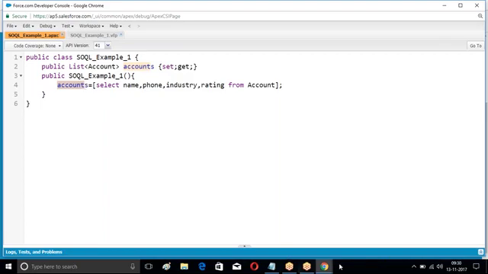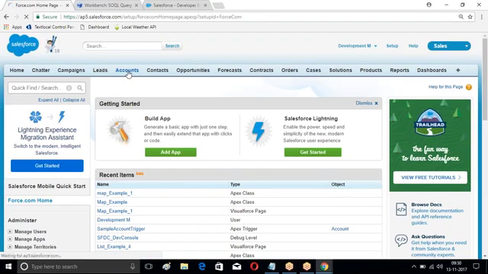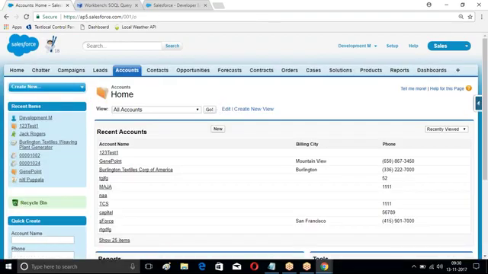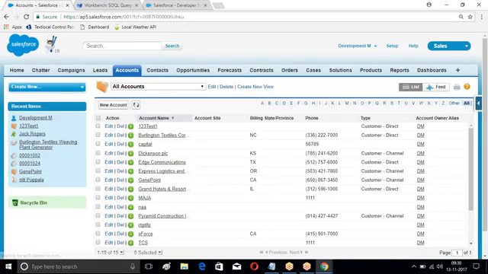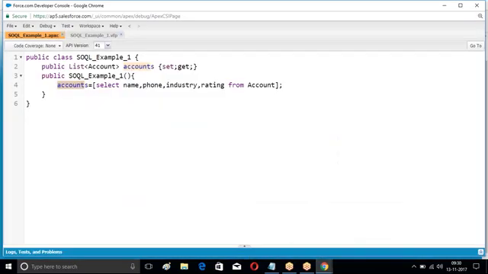Look at the point. If I want to display the data in this format, what do I need? I need a checkbox plus data. A checkbox plus data is a combination of two data types: one is Boolean, the other one is account. One account record, one checkbox. So the combination is what we require. If we require a combination, then we are supposed to go for a wrapper class.